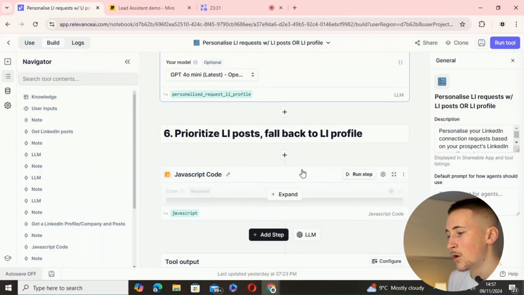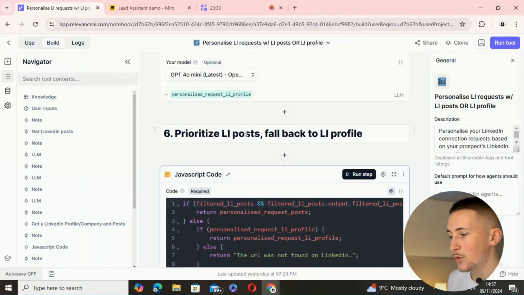We're just using the outputs from the steps before, and it's going to craft this outreach message based on their profile. And then what this step does here, prioritize LinkedIn posts, fall back to LinkedIn profile. So what I said before, the tool is going to try and craft the outreach message based on their posts. But if there aren't any posts or we can't find any data on their posts, then the fallback is going to be their LinkedIn profile.